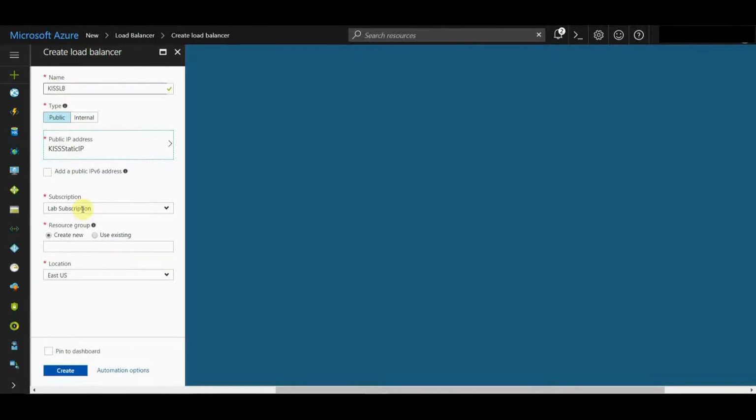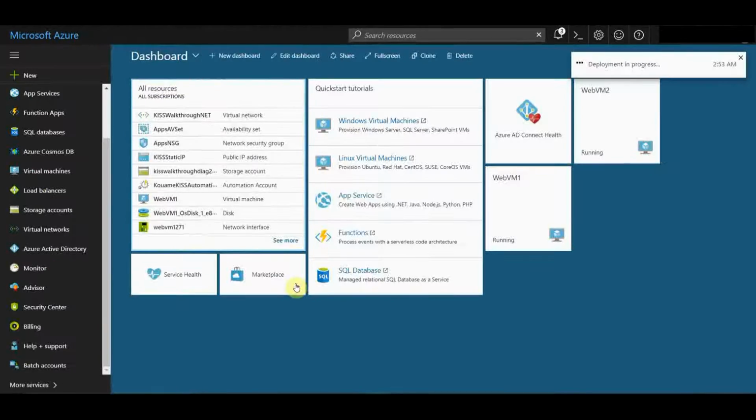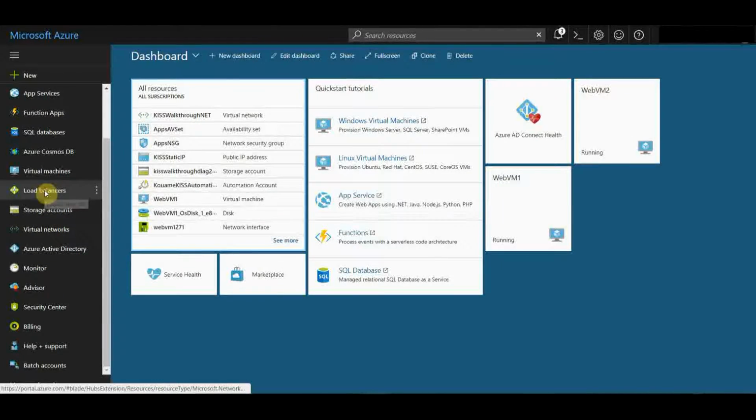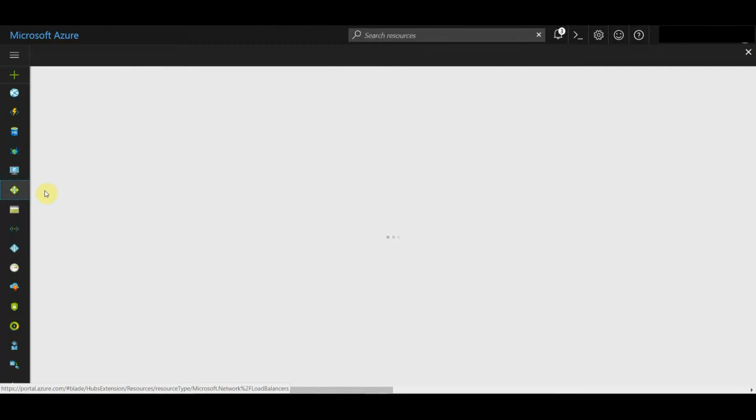And then we're going to use the lab subscription. And we're going to use an existing resource group, which is the walkthrough. And click create. And that should take just a few minutes to deploy. There we go. So the deployment succeeded, and I think because it didn't have to create a new IP address. So now we're going to go in, and as I said, I have it pinned to the side here, so I'm going to click load balancer.